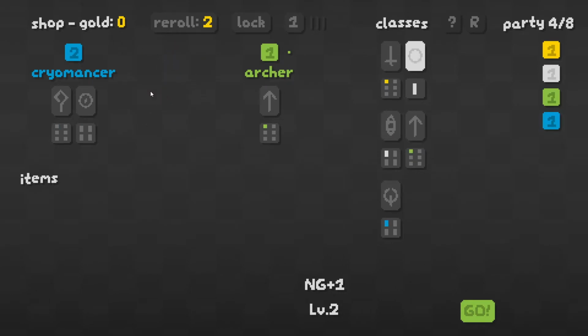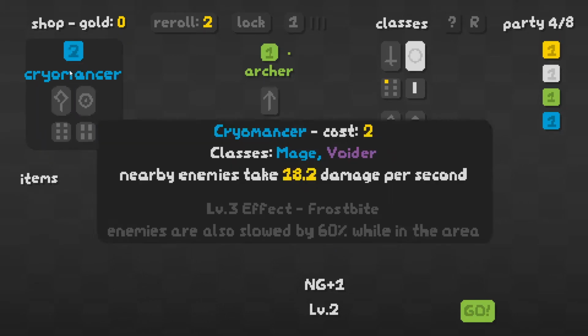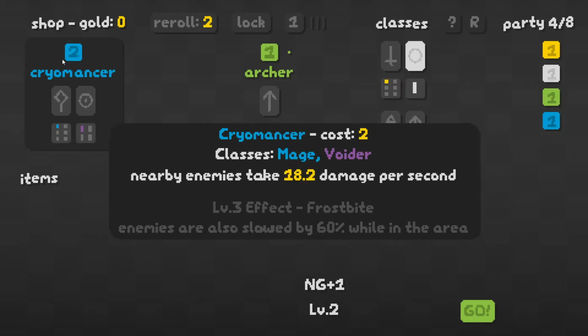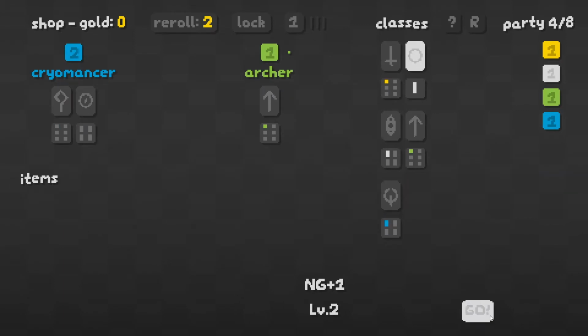I want Stormweaver. The question is, do I want to sell some things to get the Cryomancer? Or just pick up the Archer? Let's just pick up the Archer. I can't even pick up the Archer. All right, whatever. We'll just take this and go.